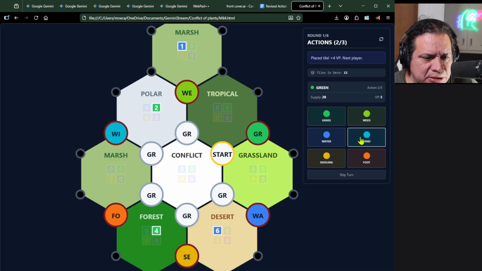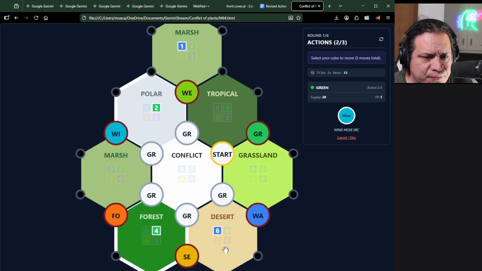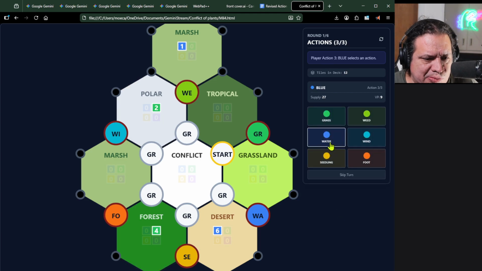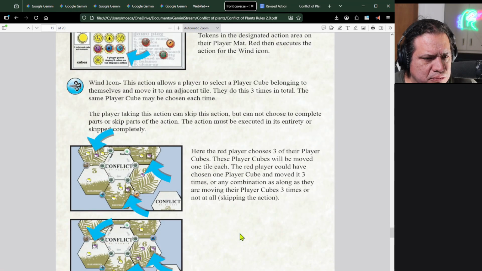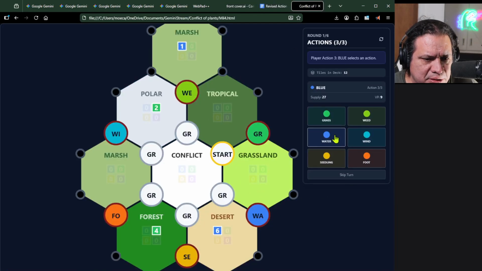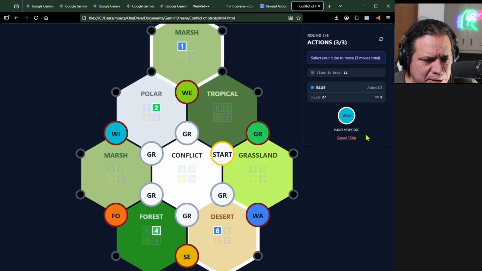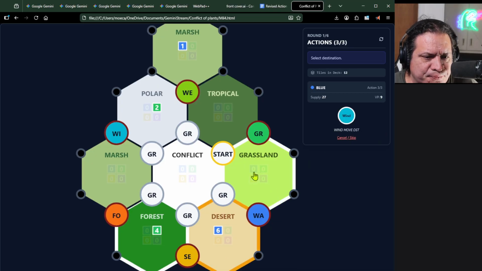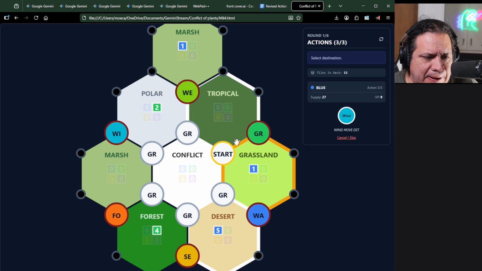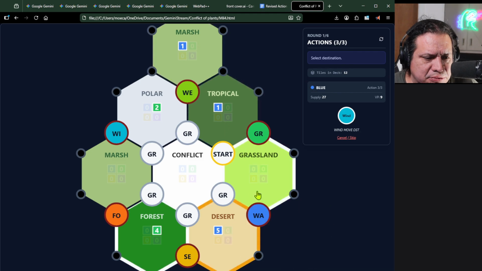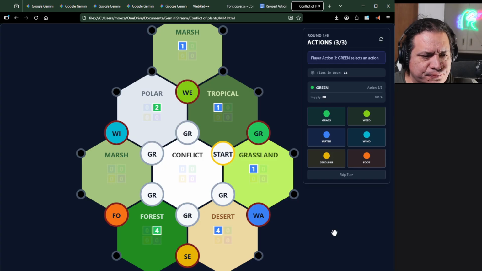So to move, it was wind. Oh, cancel. Blue. Is it wind? Or is it water? Oh, we moved to an adjacent. So we'll go wind. Select ourselves. Going to move there. And then there. And move there. Cool.